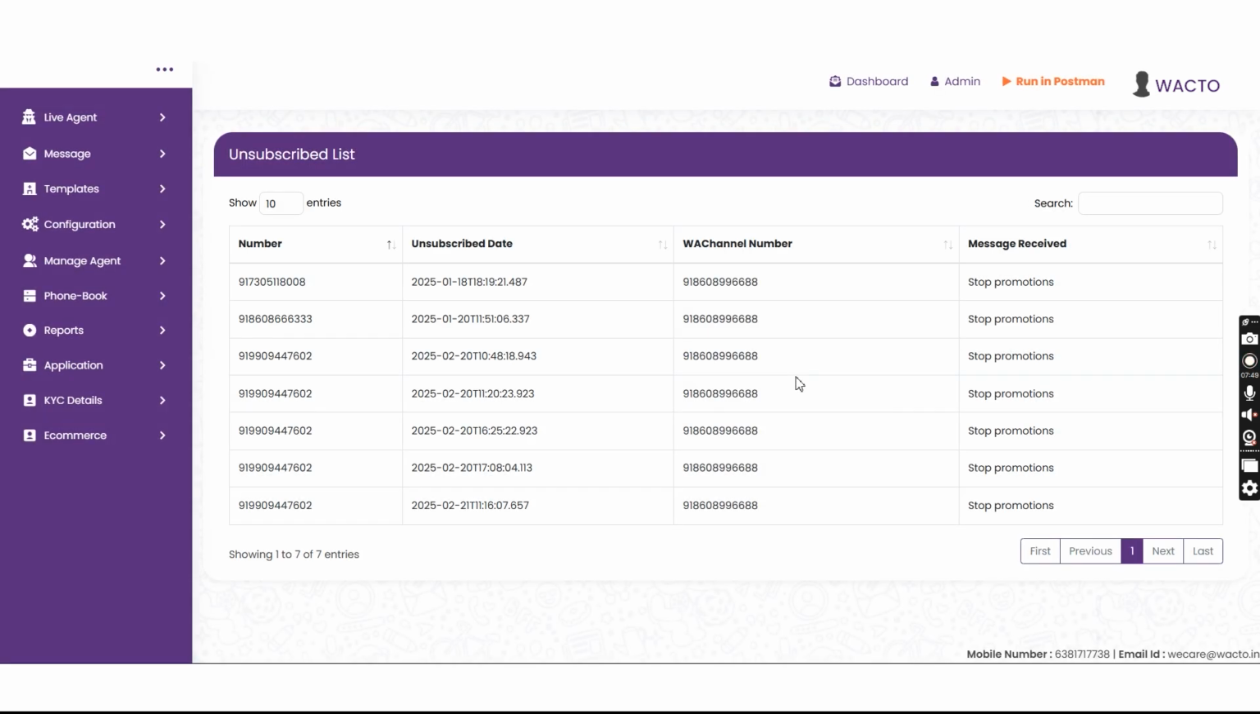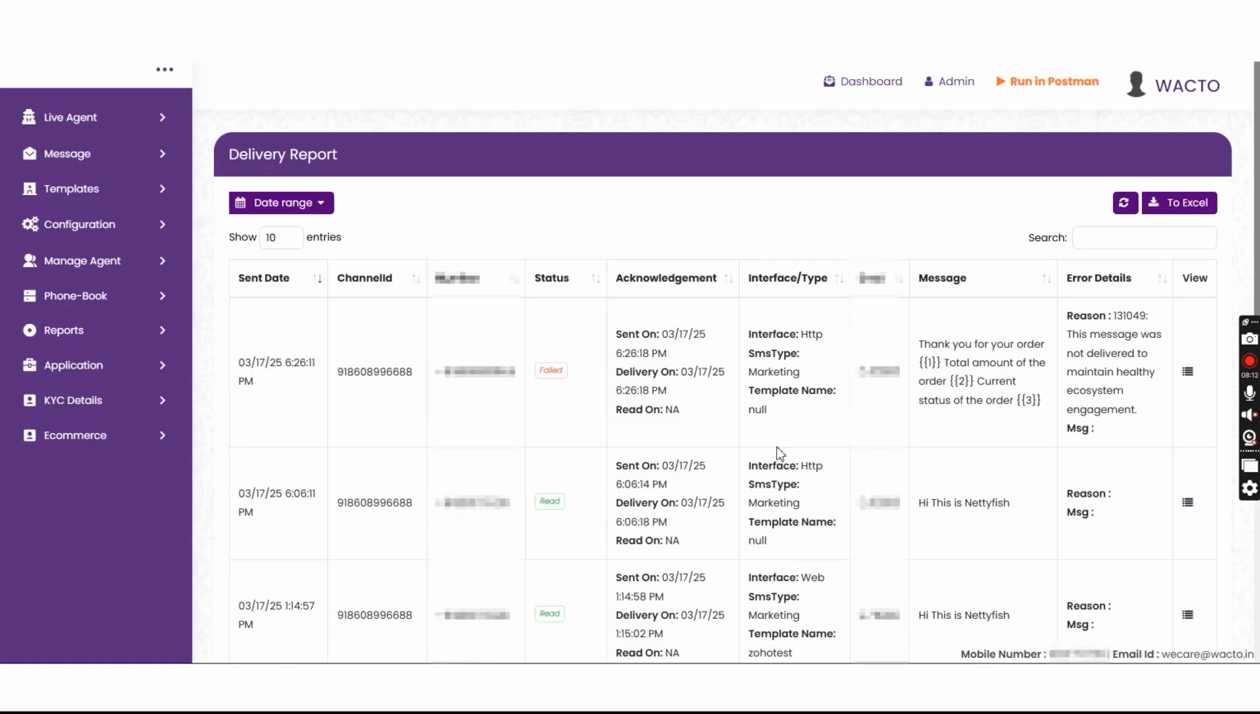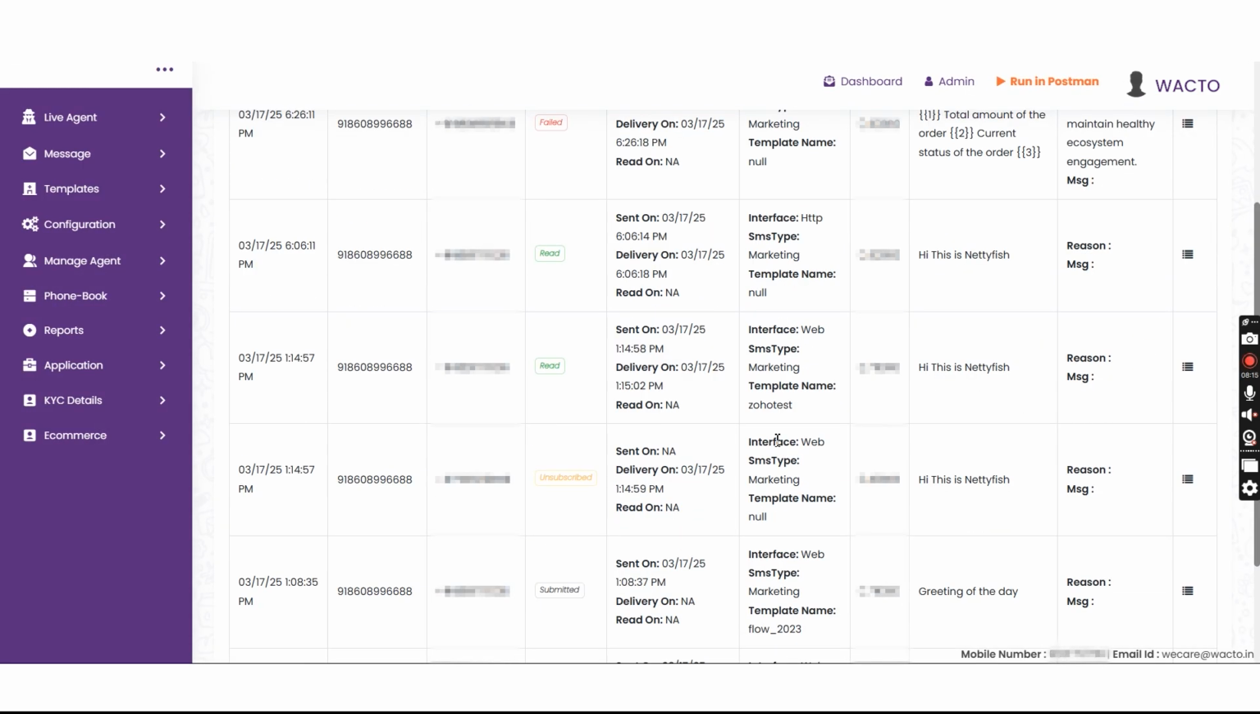Let's say in a database 10 customers have selected stop promotion. If you are sending a bulk WhatsApp marketing message to the same database, the next time those 10 mobile numbers will automatically get filtered and the dashboard will not charge for those specific 10 numbers. It will come under the report as unsubscribed.